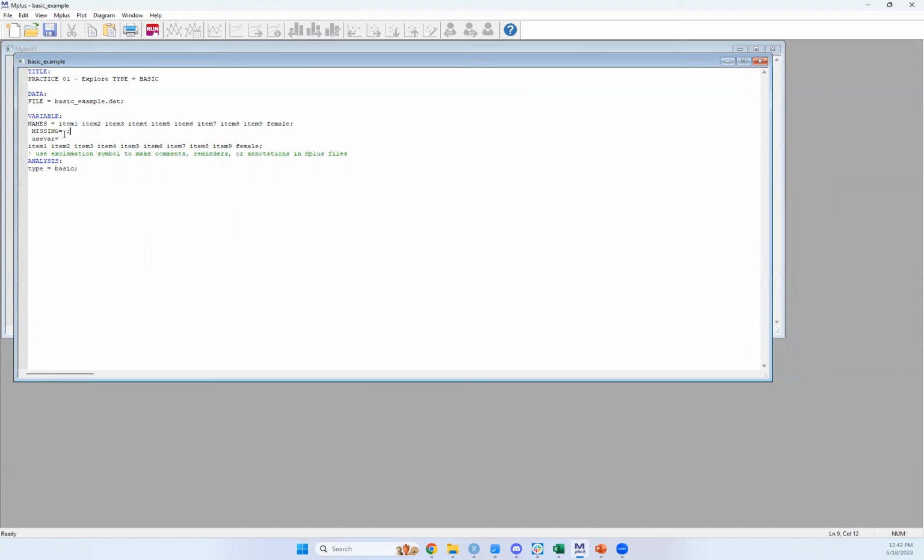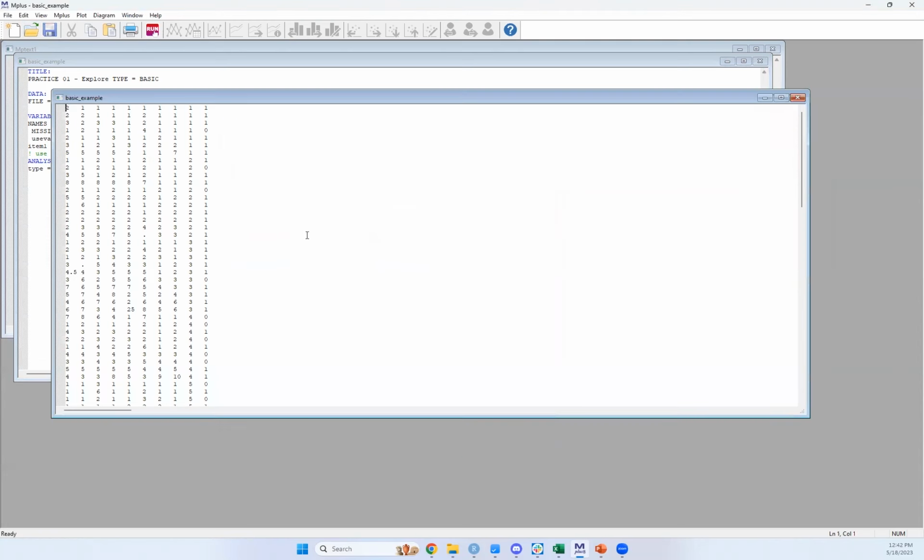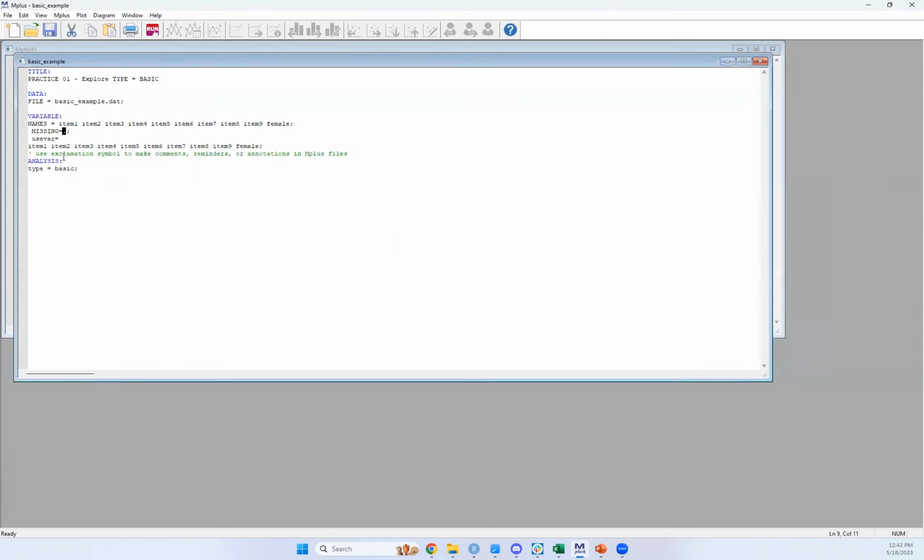Specify missing. So for us, it would be just a period. I think you'll be able to see it if we do have any missing right here. And the variables we want to use. So it's not necessarily that all the variables in the data set are the ones you want to use. For us, in this example, it is.